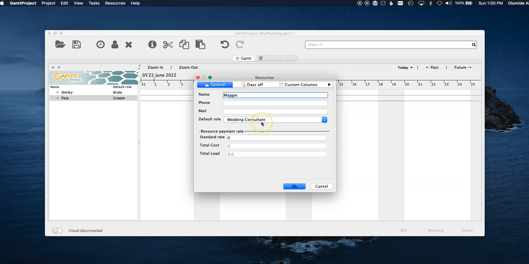So I like to do my names this way with the role there, wedding consultant, especially if I'm not dealing with a real life situation, because what's going to happen is when I'm assigning these resources to activities, if I'm not careful and don't remember who is Maggie, who is Shirley properly, then I might assign the wedding consultant as a resource to something that should be the bride. If you're in a real organization, you probably know these people, so you won't mix the persons up.